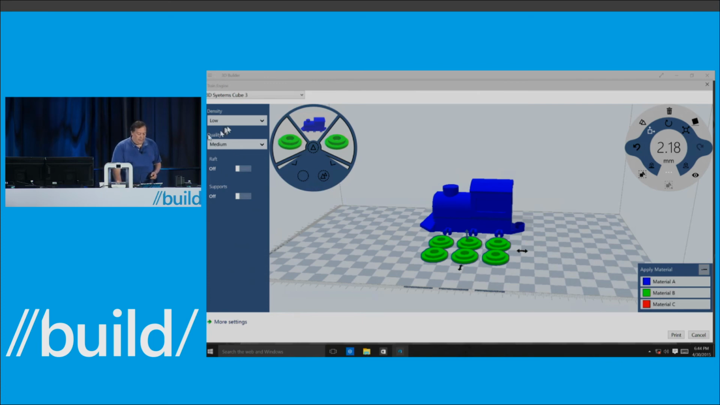And then finally, over here on the left-hand side, you can select the density. This information is coming back from the printer: what density it should be printed in, the density of the infill, the quality, whether draft quality or high quality, and whether you want rafts or supports on. If the printer had more capabilities, you would have more capabilities listed there.